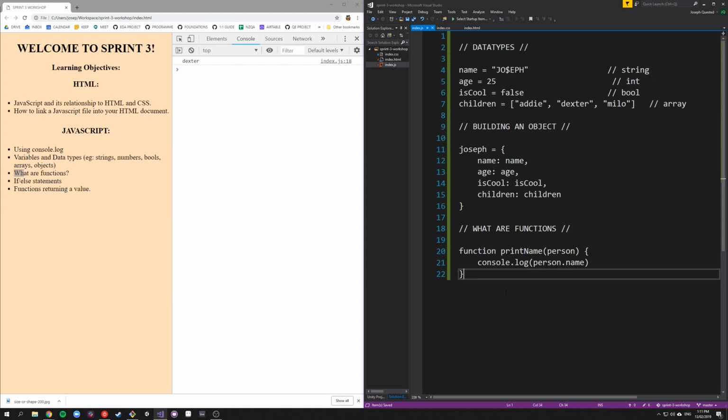So let's look at this in practice. I'm going to go down here and call my function. So I'm going to write print name. And then inside the round braces, I'm going to pass in Joseph, which is my person object. And you can see here, when I refresh the page, it prints out Joseph.